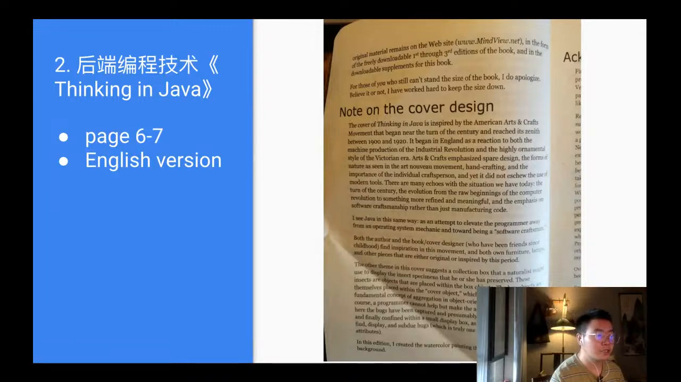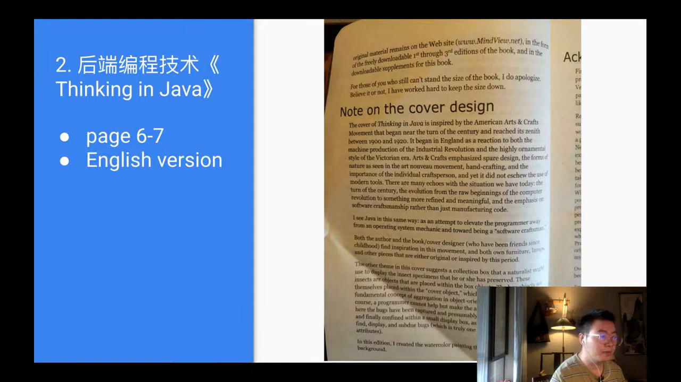The turn of the century, the evolution of the computer revolution, meaningful, and the emphasis on software craftsmanship rather than just manufacturing code. I see Java in a way as an attempt to move the programmer away from an operating system mechanically and toward being a software craftsman.